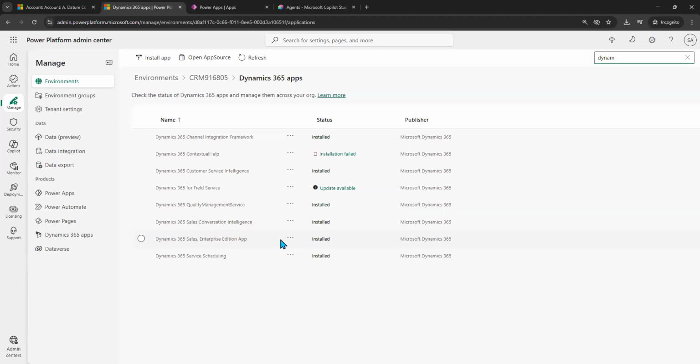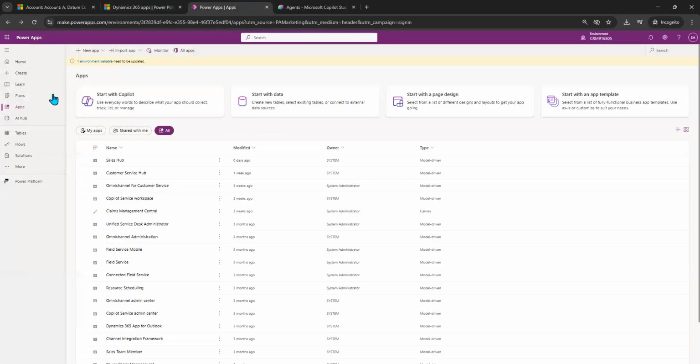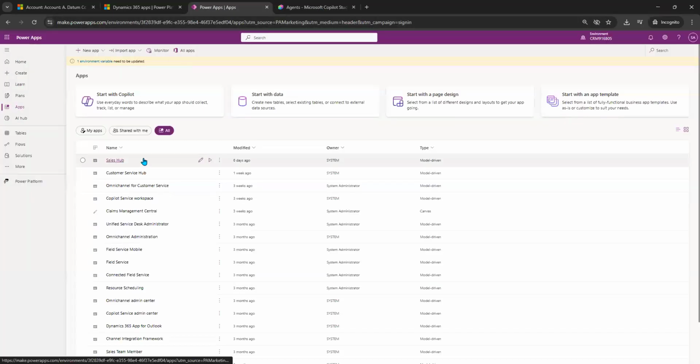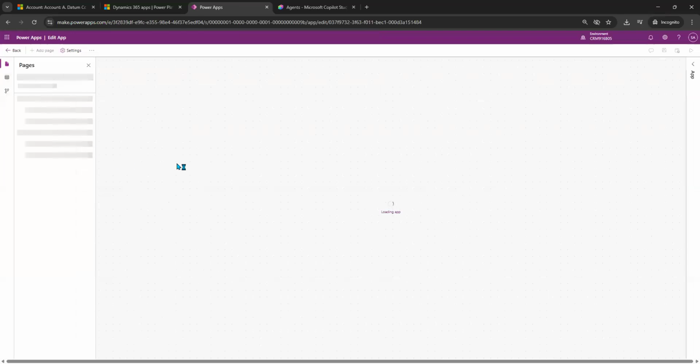So after installing from here, the next step you need to do is go to make.powerapps. In make.powerapps, you need to go to the apps. In the app section, you'll see this Sales Hub. The Sales Hub is the app in which we are. Once you open the Sales Hub app, you need to add that Copilot.